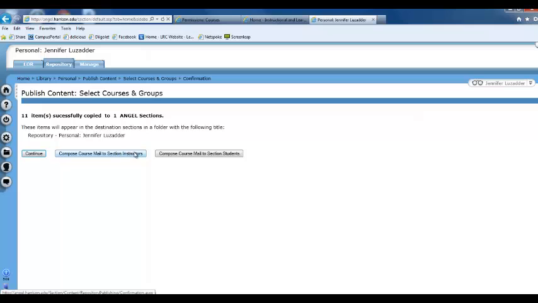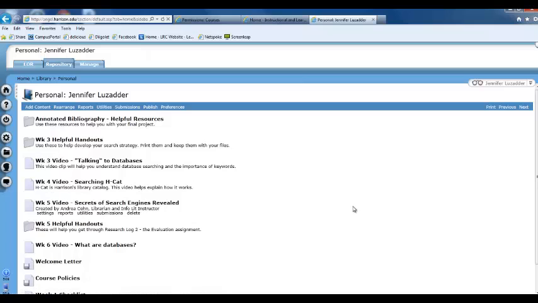Here it will give you an option to open up the course mail module if you want to alert anyone that you added things to your LOR. I'm not going to do that. I'm just going to select Continue. And it'll take me back to my repository page.